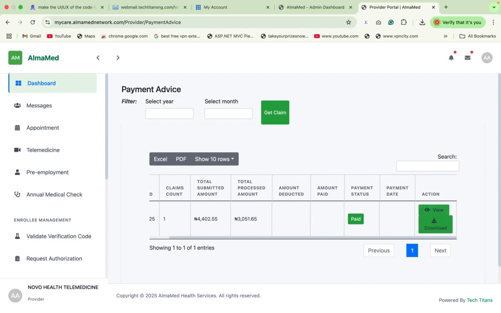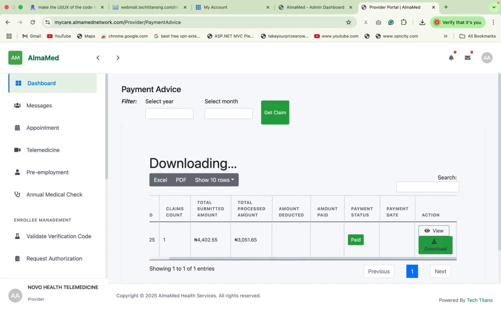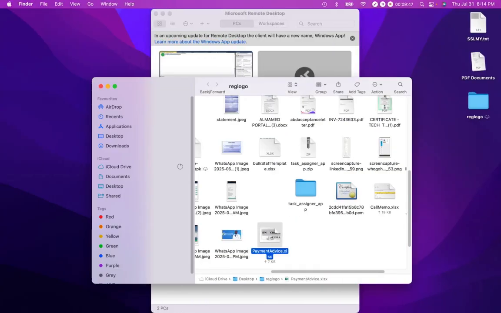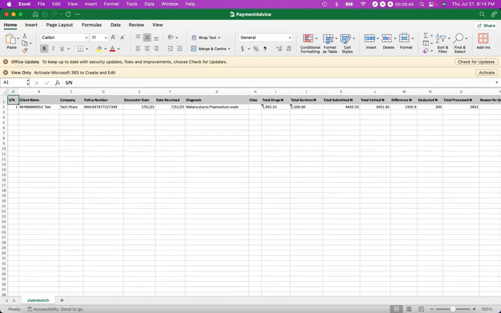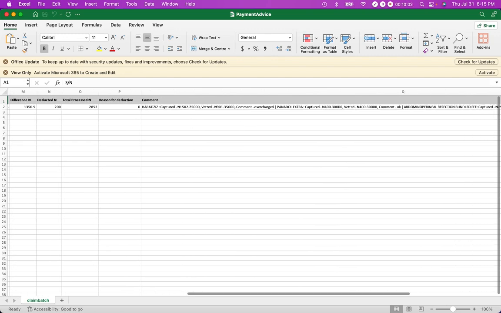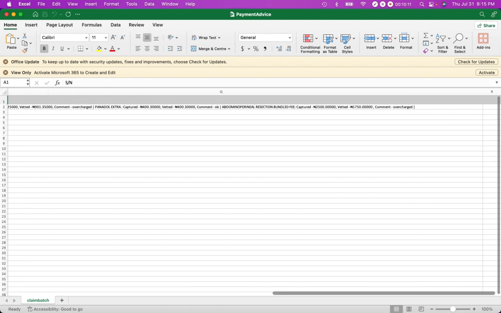You can still view it and you can download the payment advice. So I can click here to download payment advice. You will see it's downloading, and when it finishes downloading, it shows you this. Let me quickly open the payment advice so that you can see it. So this is the payment advice: the name of the enrollee, the amount for drugs, amount for services, total sum. You will see the breakdown in detail. Then the comments, how the bills were vetted. You will see all the information here and all the comments. You will see all the details right there inside.